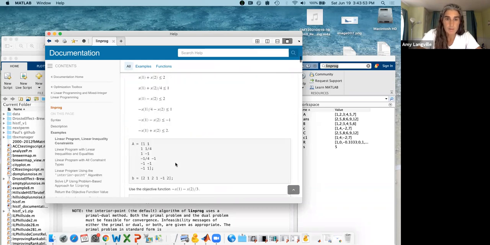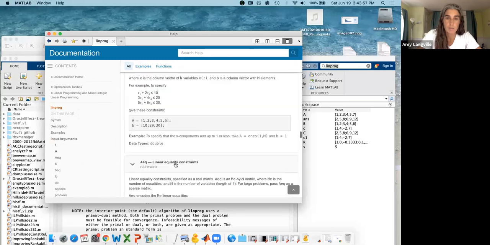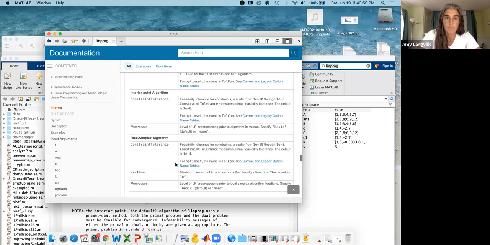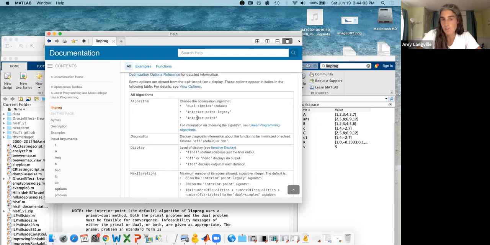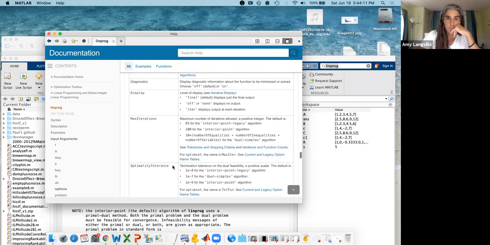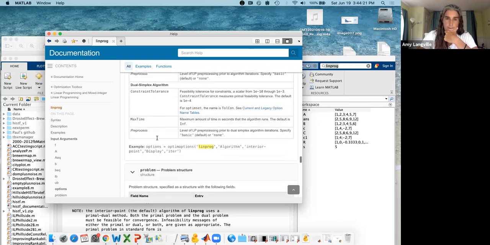Okay, so again, lots of examples shown. This is a very big help file. I want to show you a few things at the bottom. Here are some different options that you can play with. You can change the algorithm that's being used. We're going to learn how to do both the simplex and the interior point. The dual simplex is a variant of the simplex. You can say how many iterations you want it to run for the interior point method, which is a heuristic reflection algorithm.